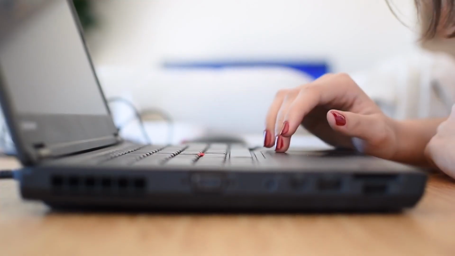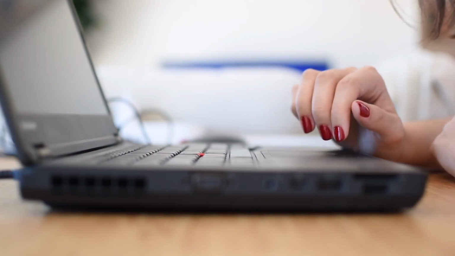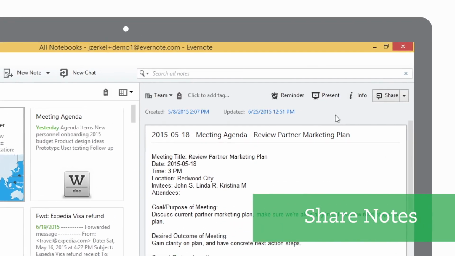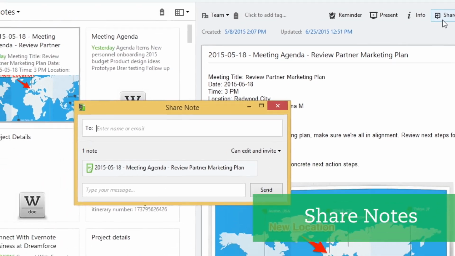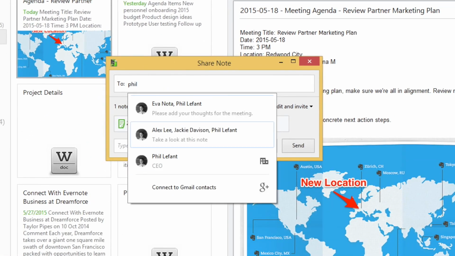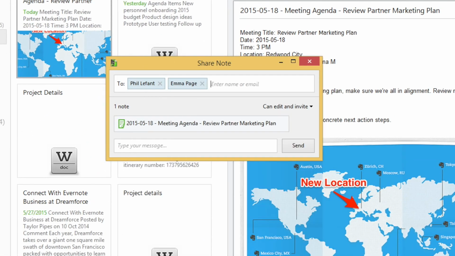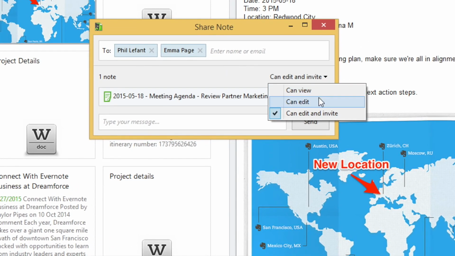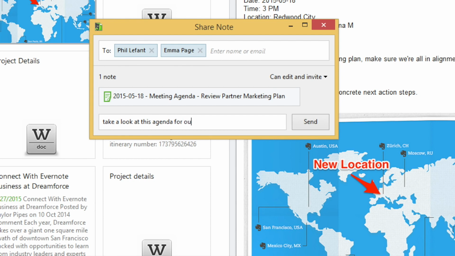With Evernote, it's easy to share notes as well as your notebooks. Let's share content in Evernote using a use case. So I want to share my meeting agenda note with my colleagues so that they can update it. To share a note, I just click the share button on the upper right corner of the note. I will add the names of my colleagues. I can also enter any email address, choose the level of permission for the people I'm sharing this note with, add a message about this note, and then click send.